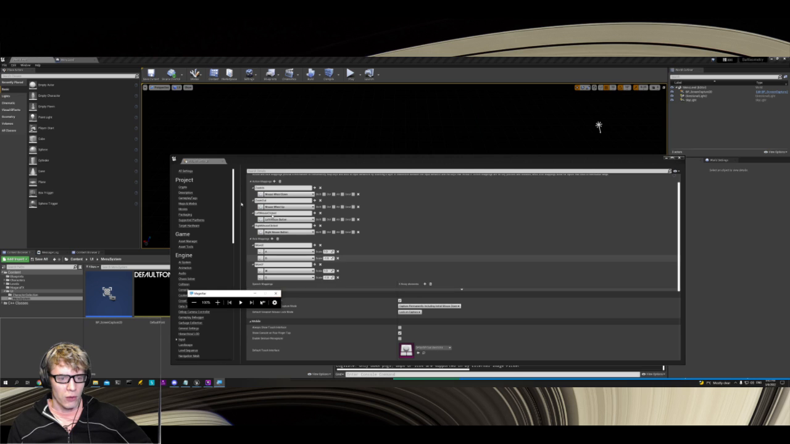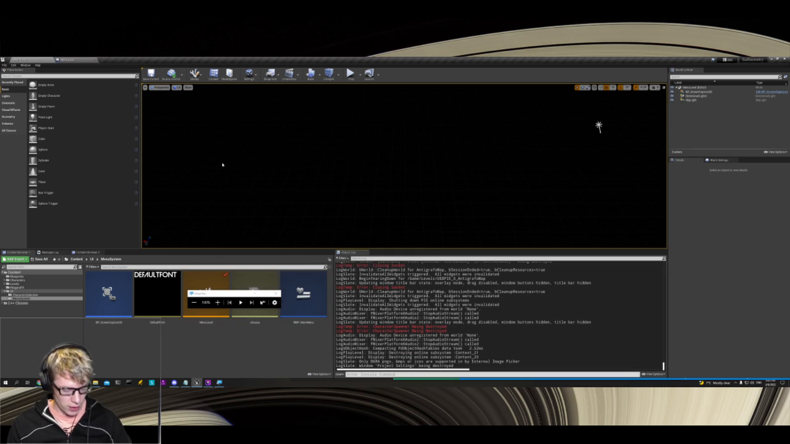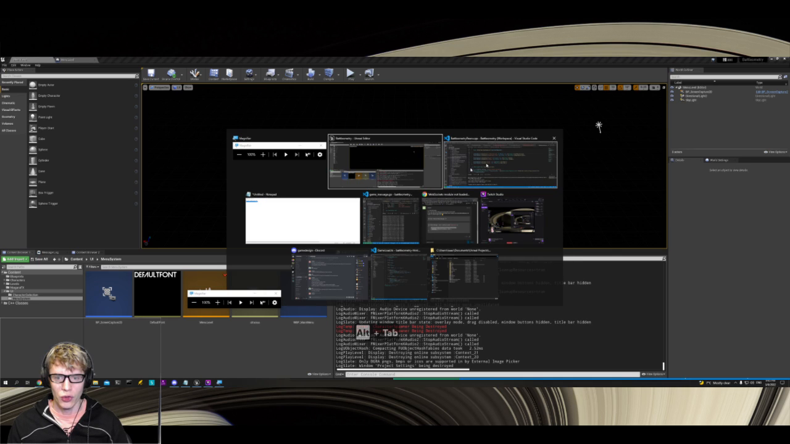Okay, so that's how we set up the mappings. We go back to our player pawn.